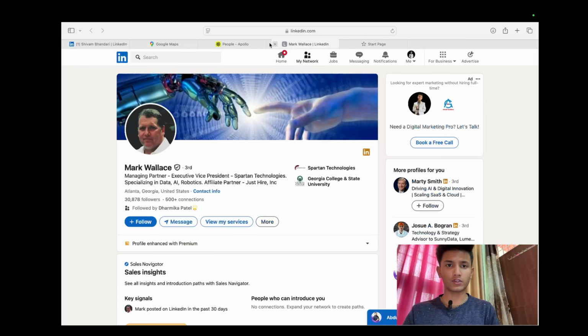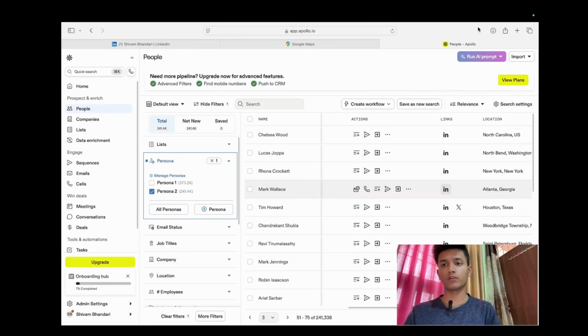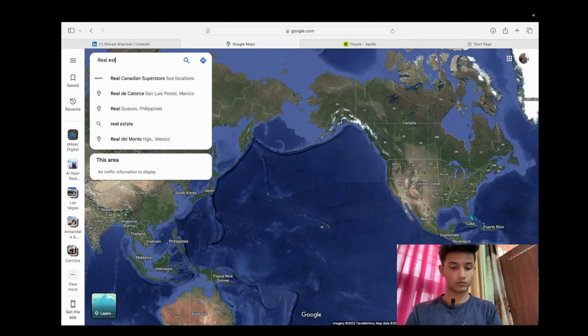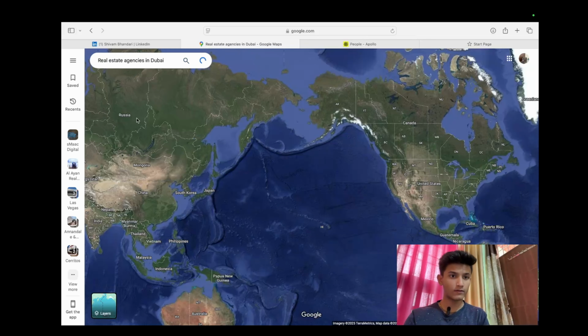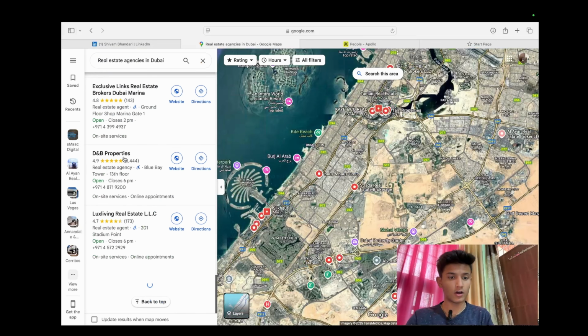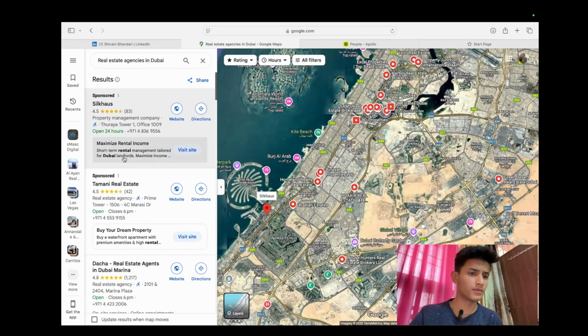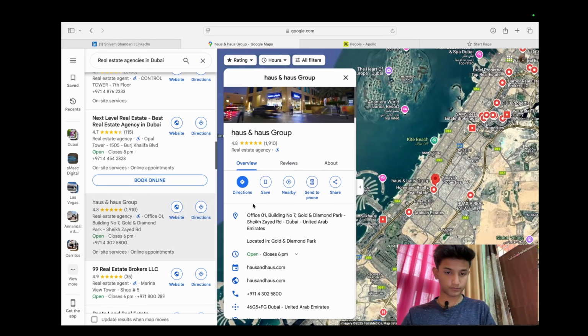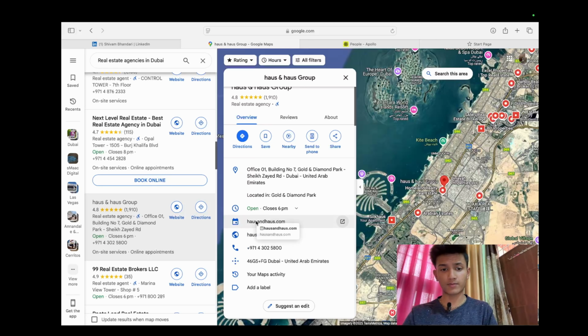So I told you two methods: first Apollo, second LinkedIn. Now we will move further with the third method, that is Google Maps. It is a very helpful method if you want to connect with businesses. Let's say you want to connect with real estate agencies in Dubai. So here we go, the data came, and see how many companies there are, maybe 300, 400, 500. Let's say you want to connect with House and House Group. You will see their website here, you can browse it, and you will see their number too.